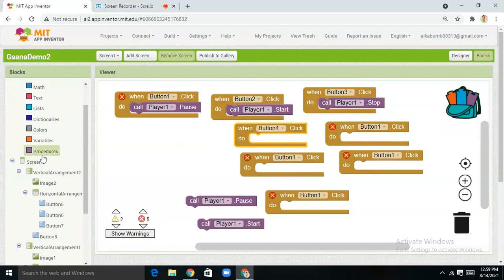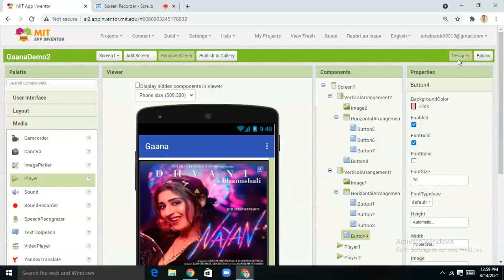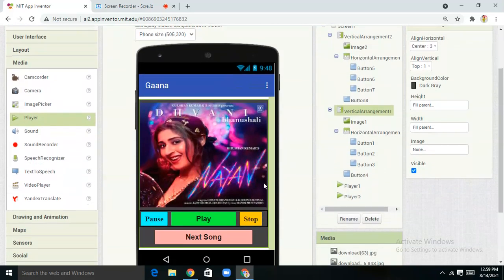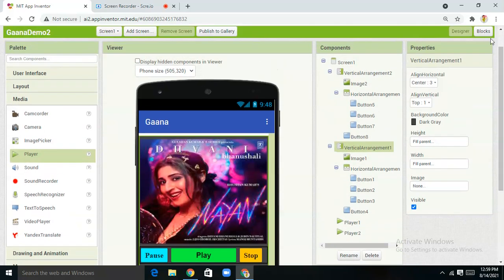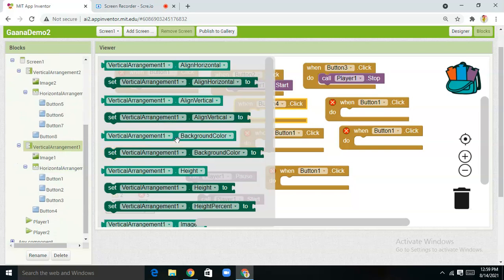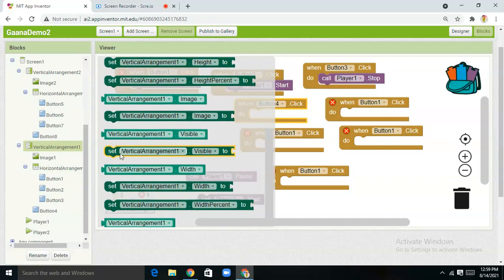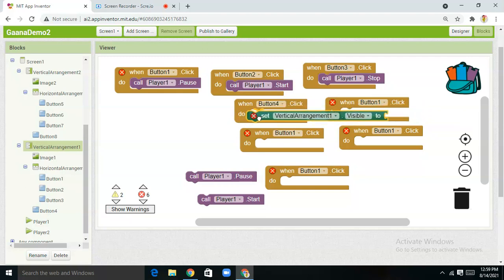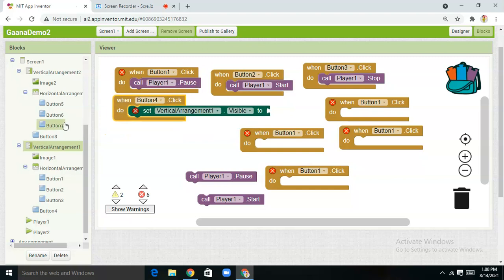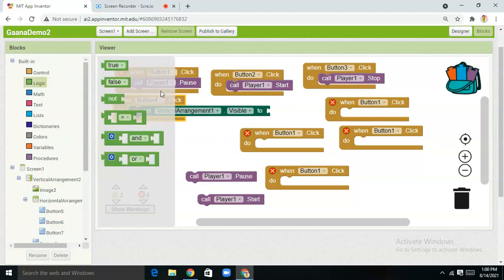ठीक है? अब जो हमारा नेक्स्ट सॉन्ग वाला बटन है, दैट इज द बटन नंबर 4. फॉर दिस क्या चाहिए हमें. सो सी हियर, दिस इज अ वर्टिकल अरेंजमेंट 1. सो व्हाट आई वांट, अगर कोई नेक्स्ट सॉन्ग पे दबाए, देन वर्टिकल अरेंजमेंट 1 शुड बी हिडन and vertical arrangement 2, that's this one, it should be visible. So what I'm gonna do here is, come on your vertical arrangement 1, here you'll be getting the option, that is set vertical arrangement 1 dot visible. Simply drag and drop it here.